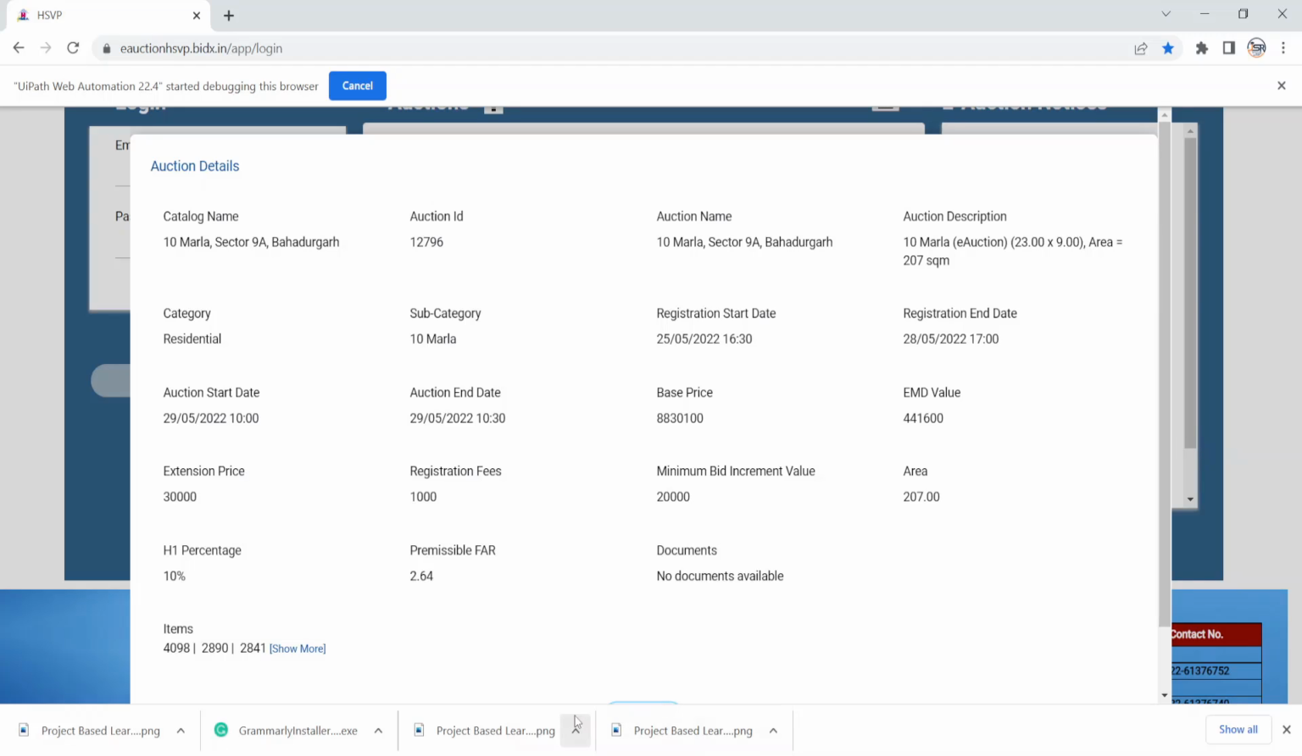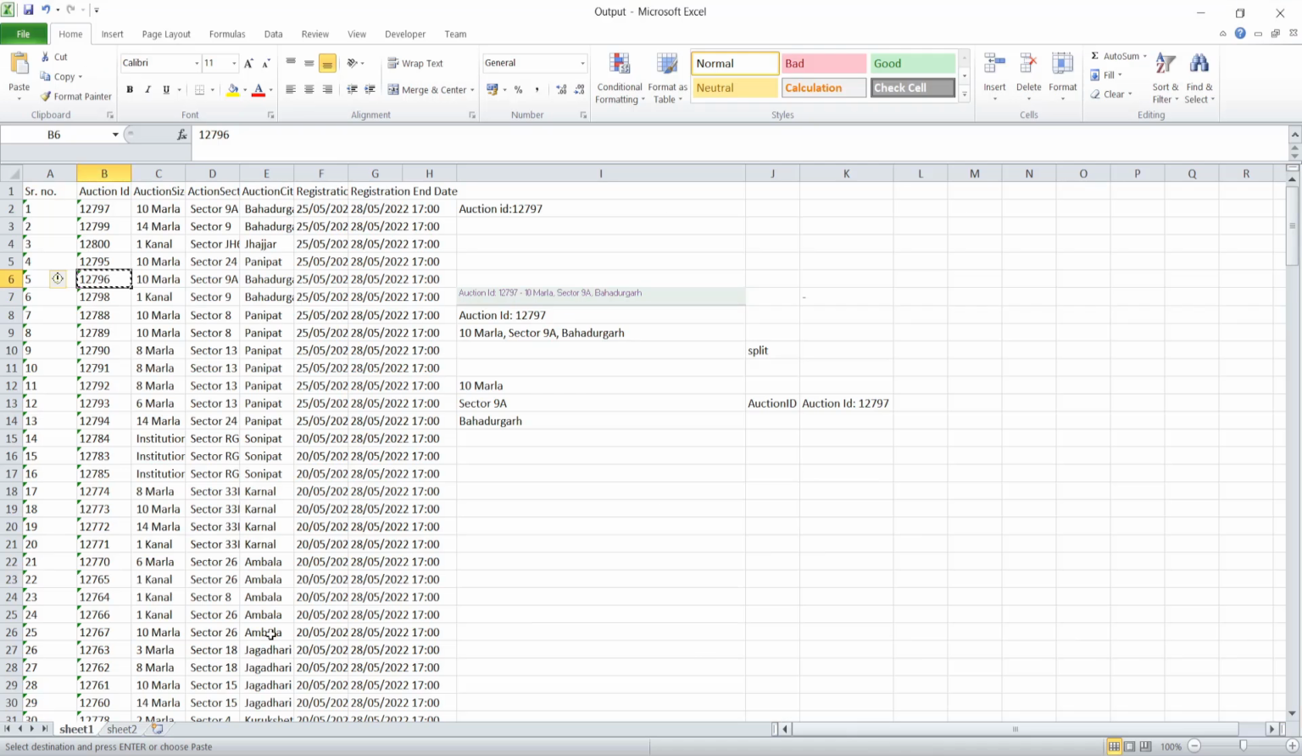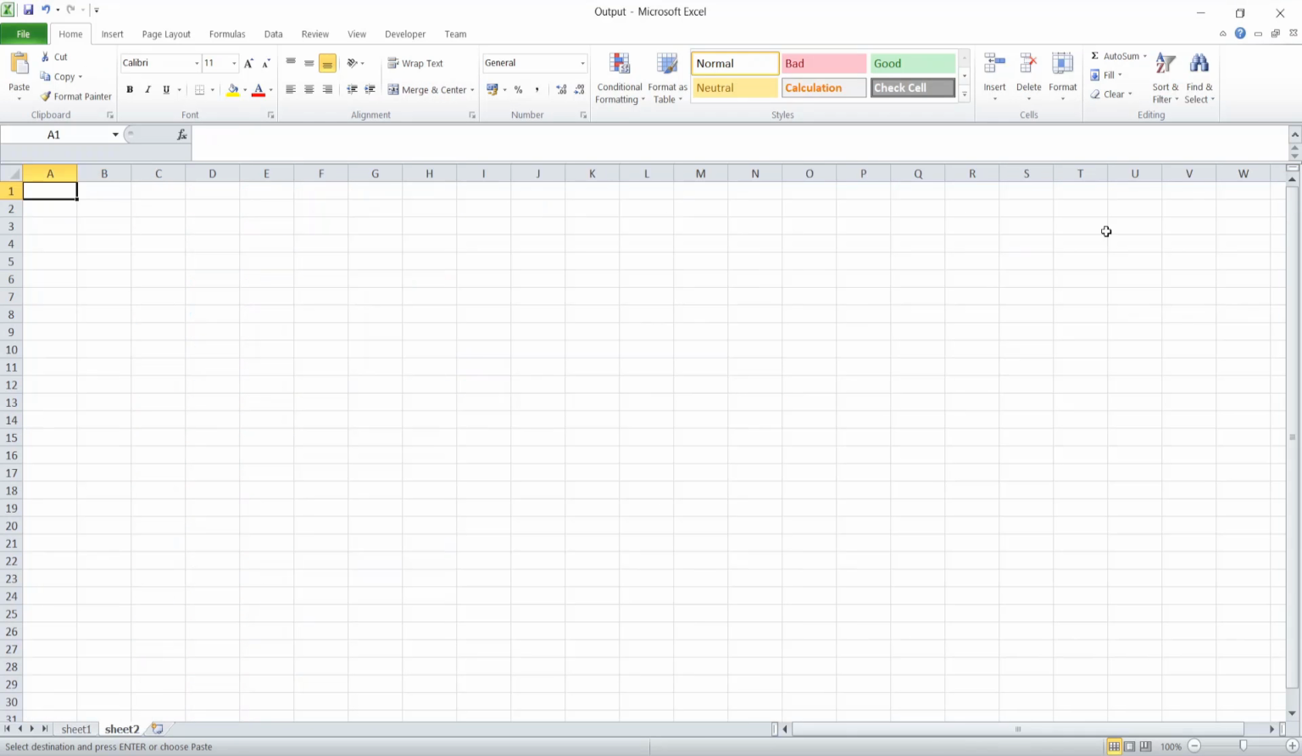So I hope the first task is clear. In the second task, or in the next video, we will see how we create a second workflow or second sequence to extract the data from this child window and save the data in output sheet 2.